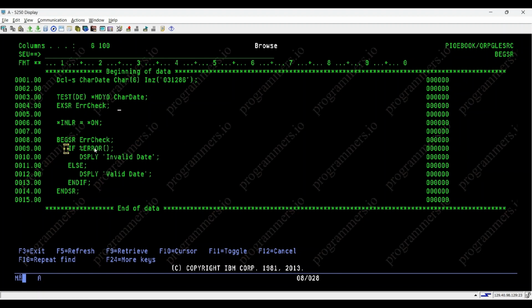Inside ErrCheck, we check if %error is true. If it is, we display invalid date. If not, we display valid date. This logic helps keep our main program clean and organized, handling errors in a centralized way.